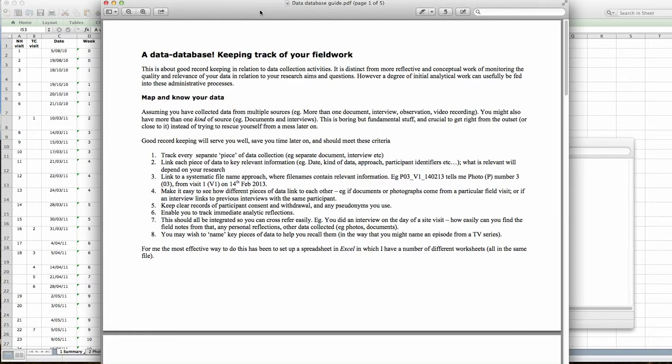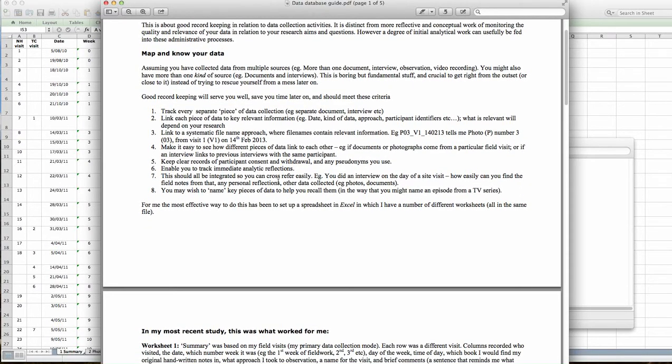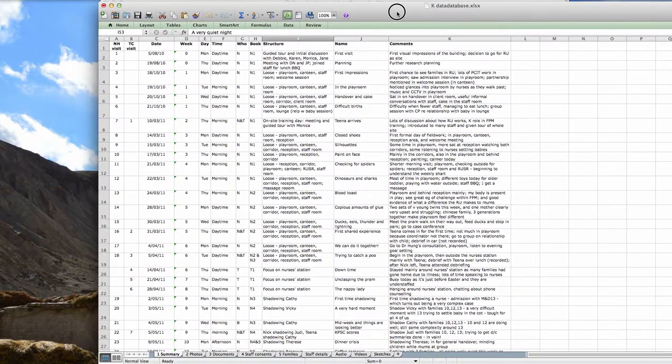It also, I'm suggesting, is where you should keep clear records of participant consent and withdrawal and the pseudonyms that you're using. Although this is mainly a logistical or administrative thing, of course there is space for some immediate analytical reflections. So a lot of this is about cross-referring. Now, I did this in software called Excel, in which I had a number of different worksheets. I'm going to show you the worksheet and show you why it worked for me.